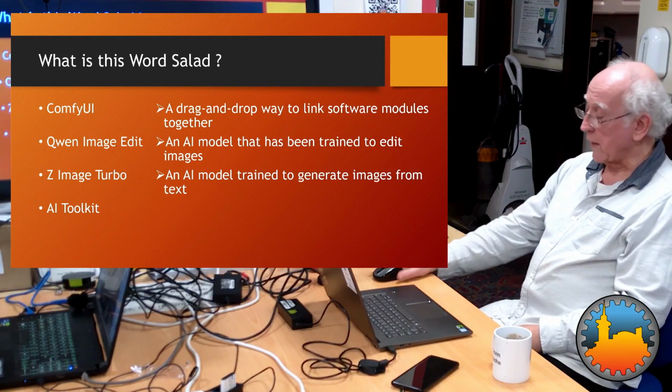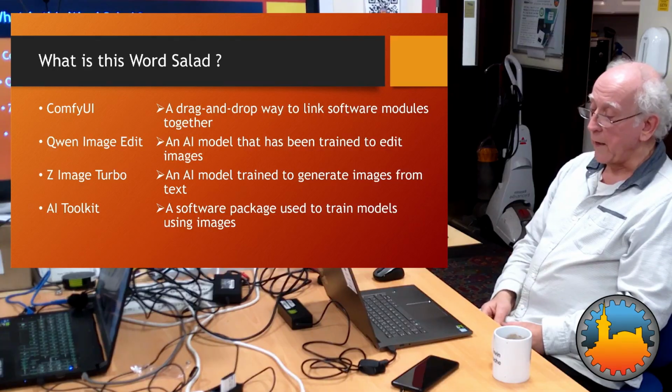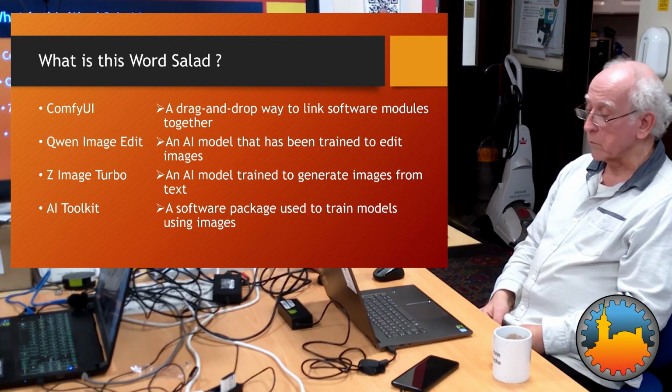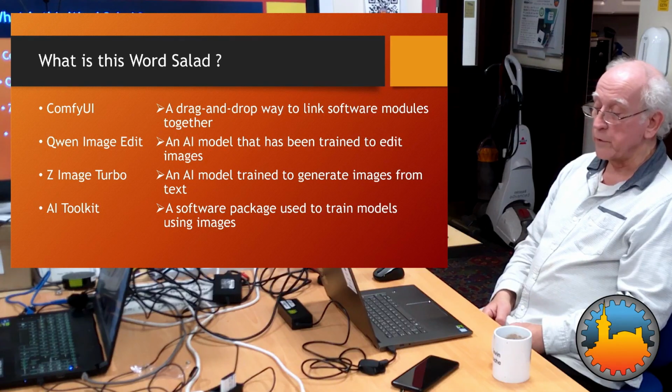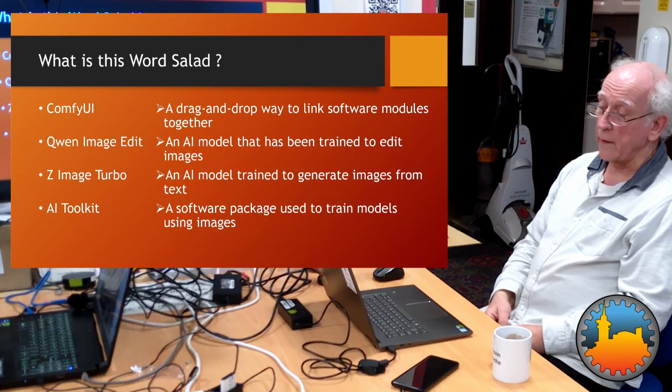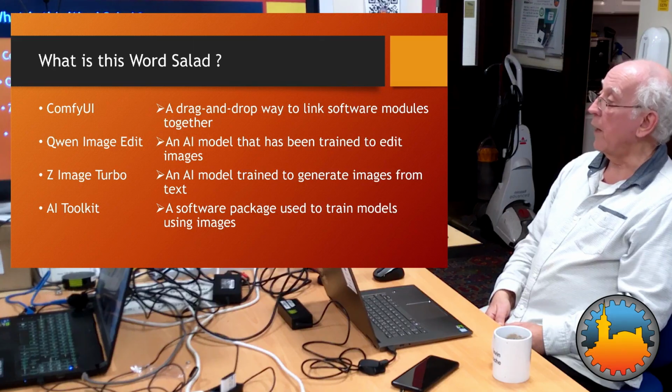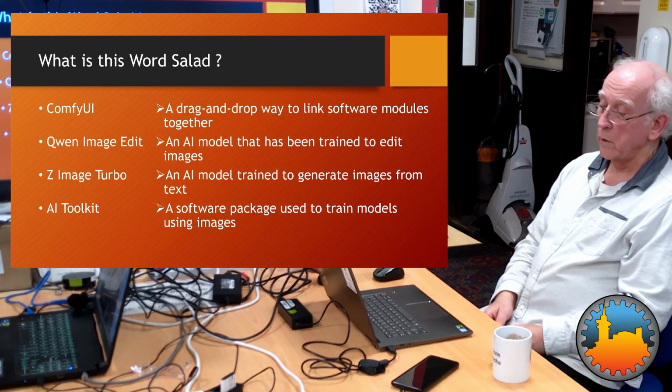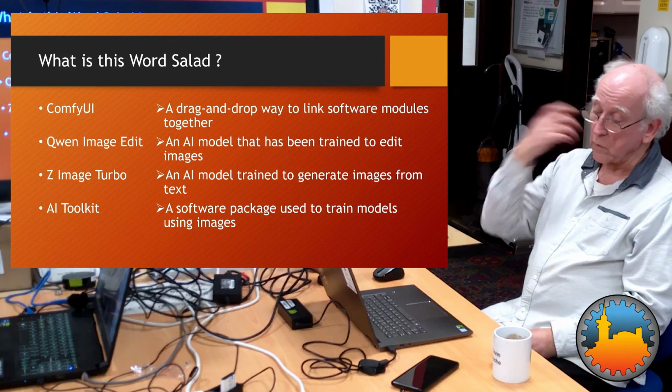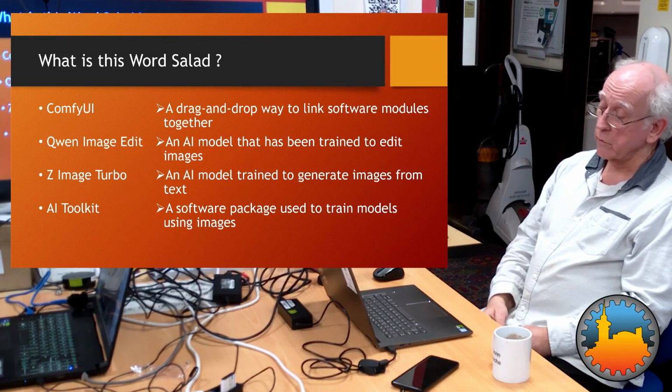And then there's a thing called AI Toolkit, and AI Toolkit can be used to train models. So you can give it images, and it can be used to train either Qwen or Z-Image or several other models. And you can give it images and a piece of text that describes the image, and so it will learn how to generate an image using that piece of text.